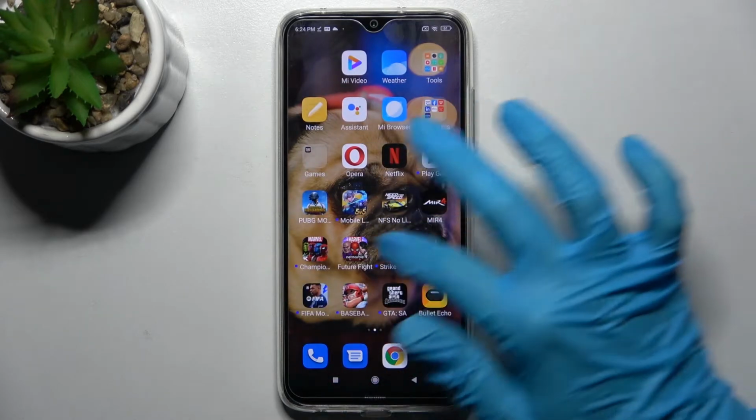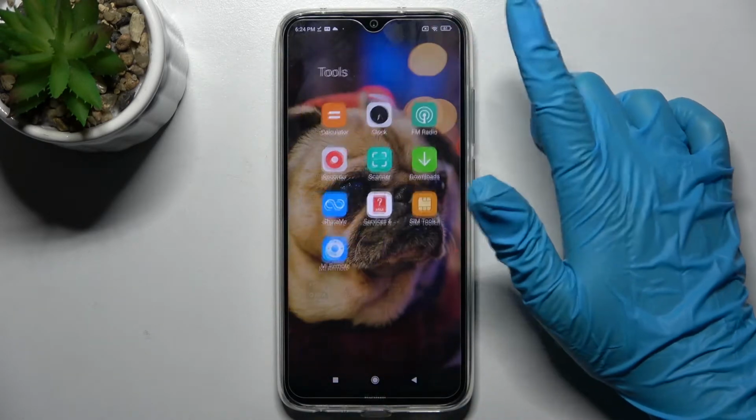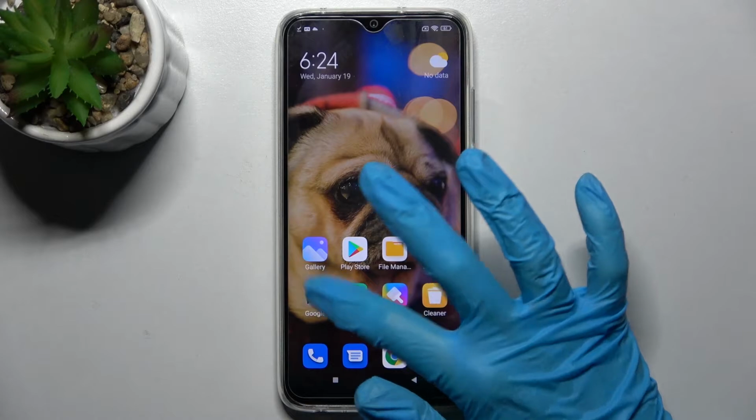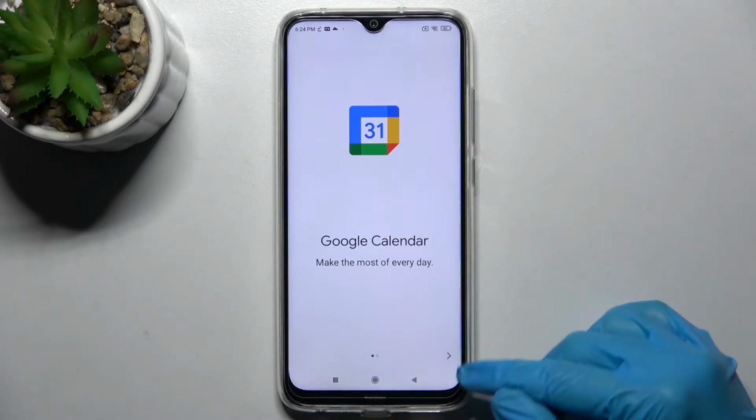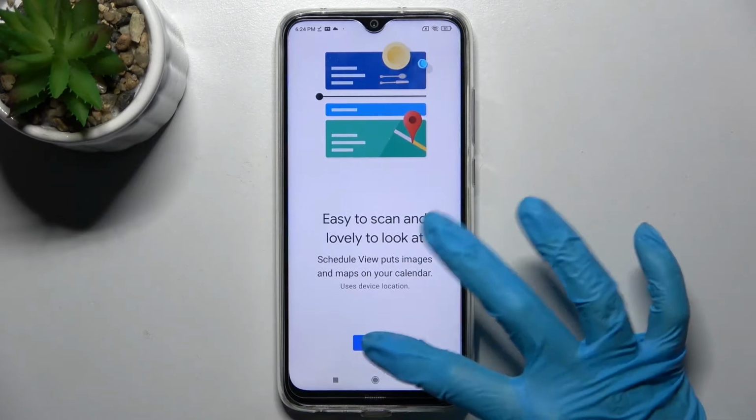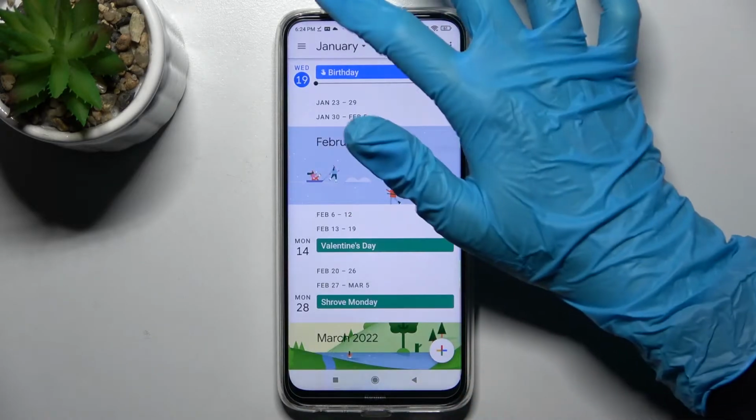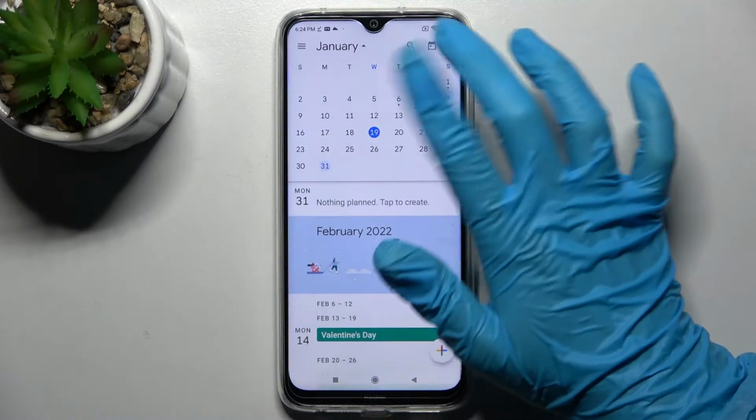First of all, you need to access the calendar by clicking on it. It should be over here somewhere. There it is. Now click on this icon at the bottom right corner and just got it. Then you need to tap on the month above and pick a date.